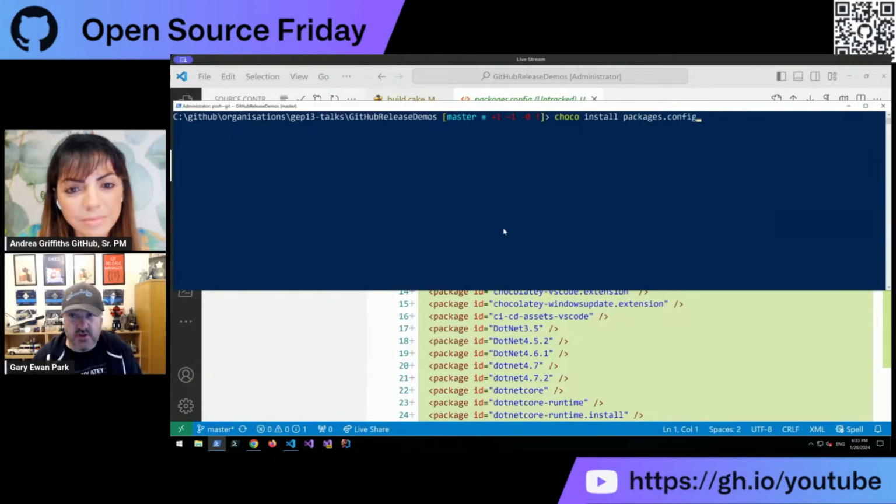But you could then say choco install packages.config, and then Chocolatey will just go through every single one of those 106 packages and install them all on your machine. So it's a really interesting way to essentially take a snapshot of your machine, throw it away, reinstall all your packages, and you're back to where you were without having to do anything else. It's one command to export, and it's one command to get them all installed again.